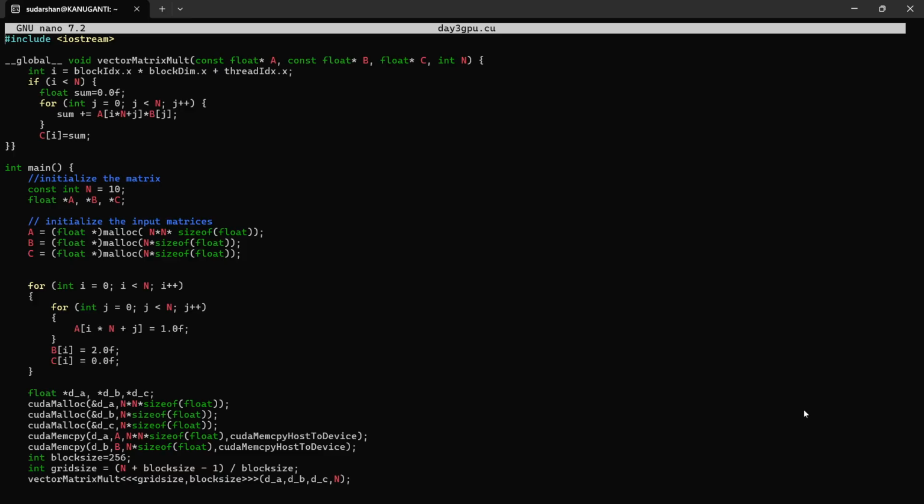Now this matrix multiplication is carried out using a mathematical formula, that is C[i] = sigma j equal to 0 to n minus 1 of A[i][j] times B[j]. This is a basic matrix vector multiplication where A is a 2D matrix of size n by n and B is a 1D vector of size n.